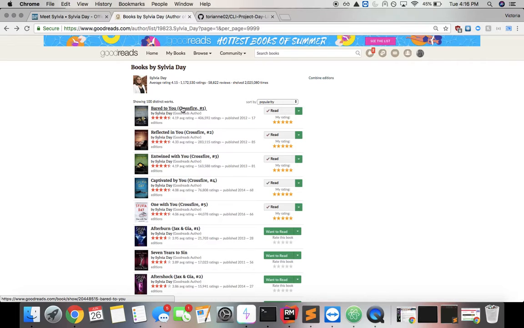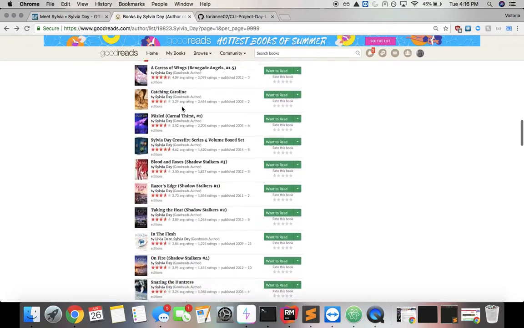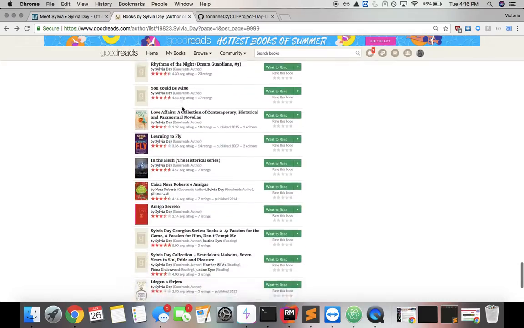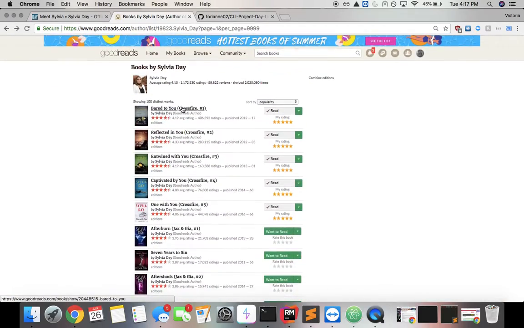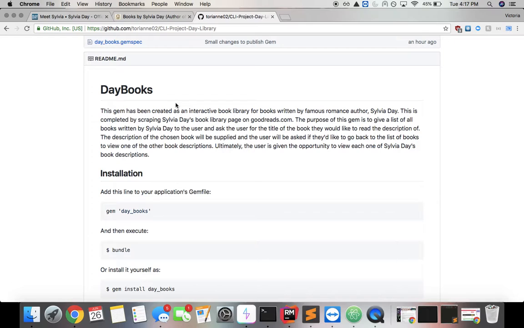And so for my project, I scraped her Goodreads page, and that's all of these books that are listed on here. These aren't just books in English, they're also books that she's had published in different languages, so those are all on there. And I scraped them to get all of the titles and also URLs for each book.